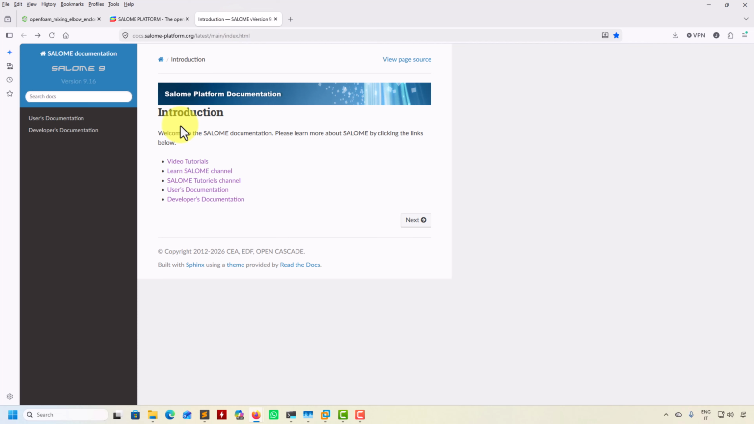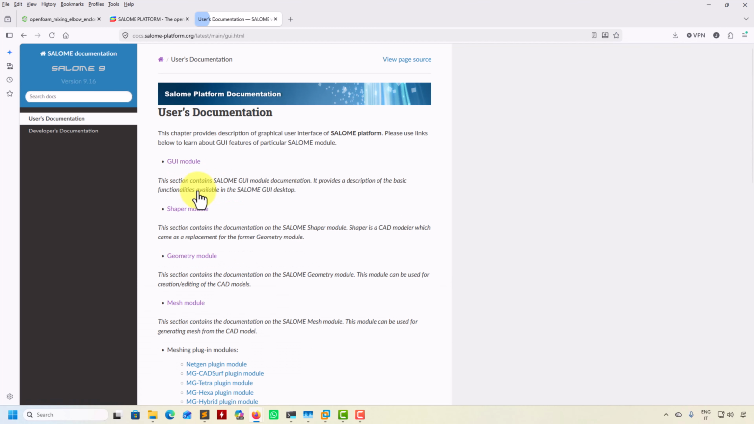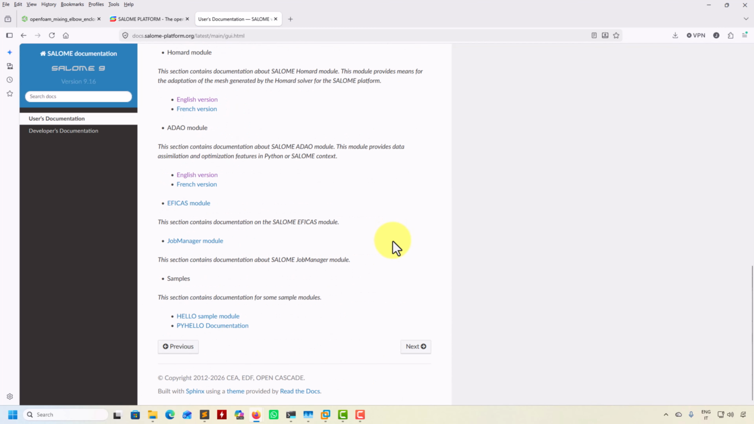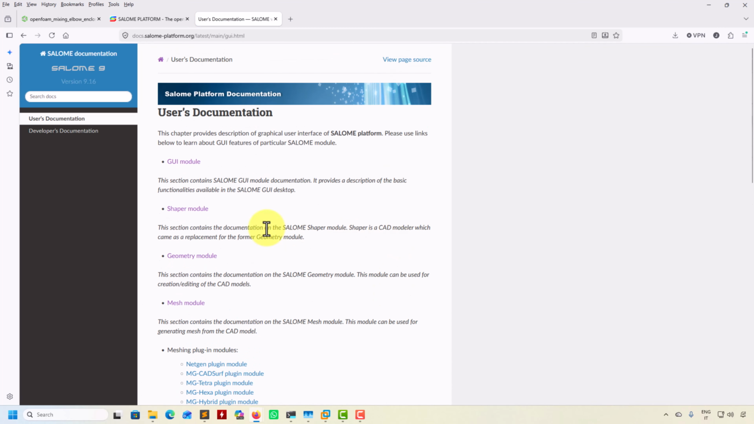Talking about documentation, you have it here. So basically now you have some YouTube channels and so on. So go to user documentation and you will have everything. As I say, I'm going to focus on the Shaper and Mesh modules.